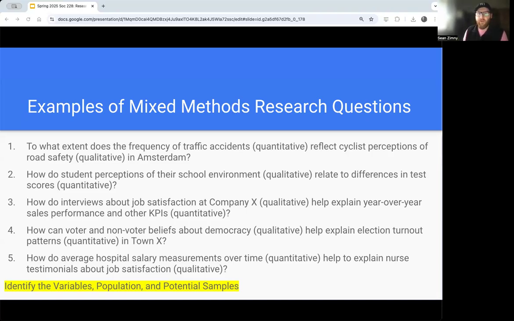Let's do number two, that second question, student perceptions and academic outcomes. How do student perceptions of their school environment relate to differences in test scores? So think, kind of reversed it on that one. Test scores being the quantitative element there, the qualitative being student perceptions of their school environments. You could interview students, or you could have focus groups of students about their school environment and get perceptions there, and then relate that back to, okay, what are the student test scores, the quantitative element there. So these are examples of mixed methods research questions. You can see all throughout there examples, and you can use this in so many different ways that we'll talk more about.